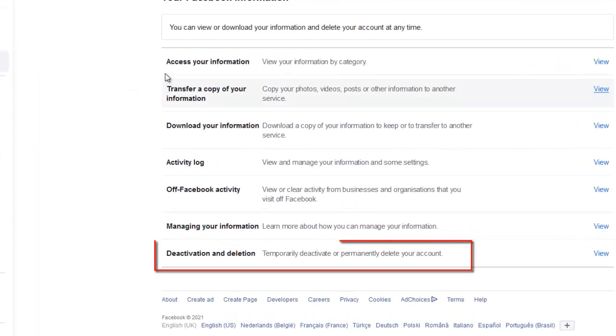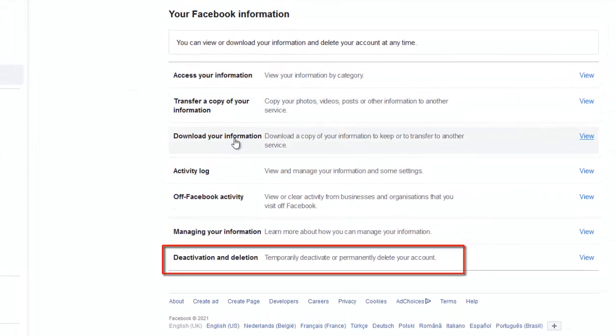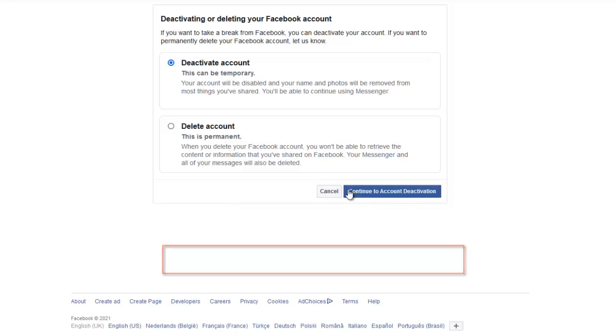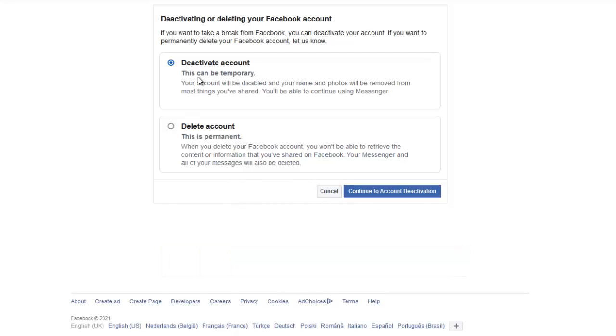And here you can see we have your Facebook information. If I just look down a little bit, you can see we have the option called deactivation and deletion. It says temporarily deactivate or permanently delete your account. Let me just click view. So here it says deactivate. This can be temporary. Your account will be disabled and your name and photos will be removed from most things you have shared. You'll be able to continue using Messenger.